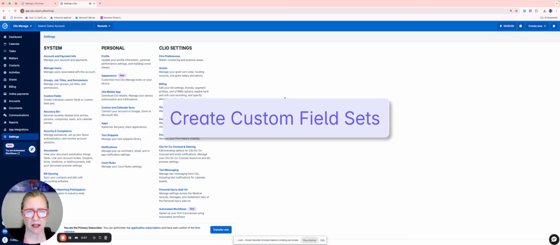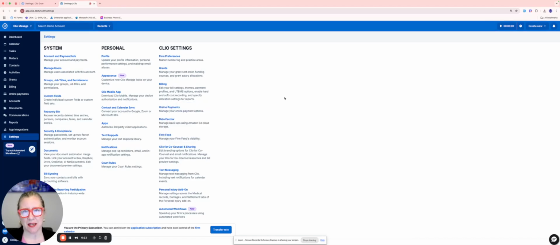Today we are going to talk about custom fields and custom field sets in Clio Manage. Why is this important? Because you want to collect data at the beginning of a client journey and have that data travel with you and with the client throughout their journey with your law firm.